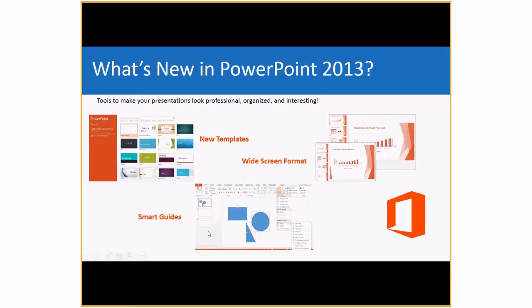The other thing that we use often is the Smart Guides. These are guides that will show up when you're moving objects around. It's a little green line, and it just helps you visually line things up and make sure that whatever you're wanting to put in the middle of your slide is actually centered. So it does the work for you, which is really nice.